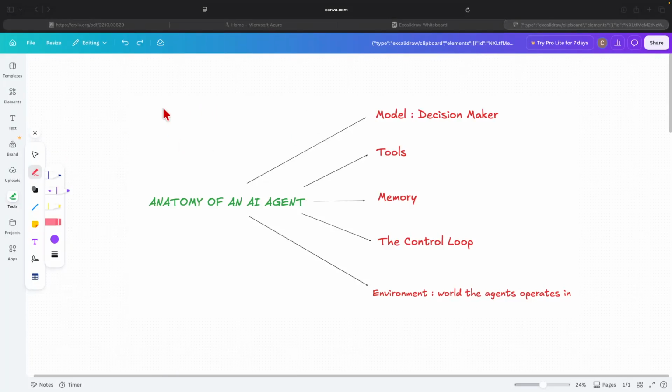Hi everyone. Now this is quite an interesting video which talks about an interesting concept. And by the end of this video, you will be comfortable in understanding the anatomy of an AI agent. Now all of us very loosely talk about AI agents, agentic AI here and there.